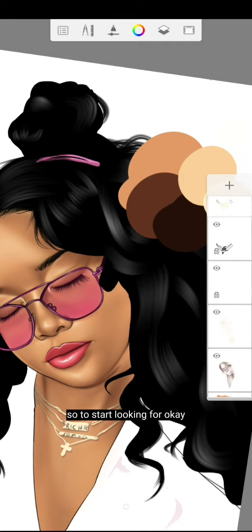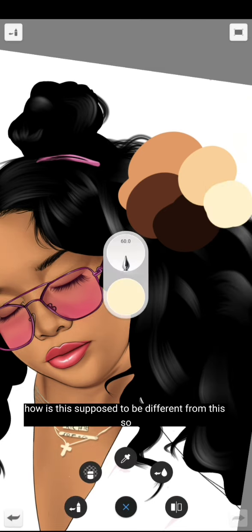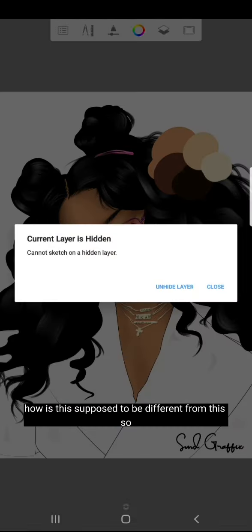You don't need to start looking for, okay, it's very similar. If you don't understand Yoruba, what I'm trying to say is: how is this supposed to be different from this?